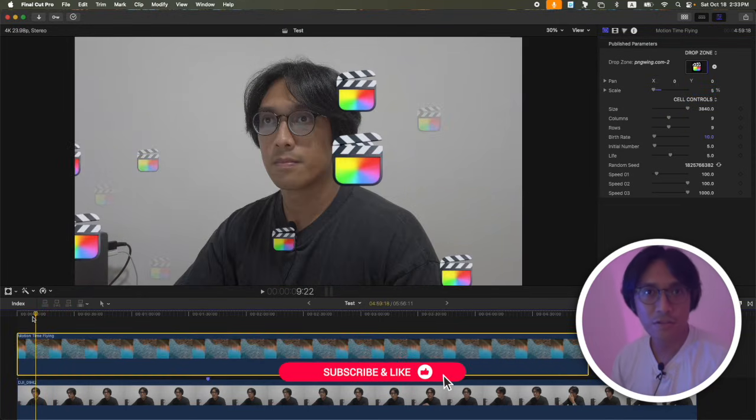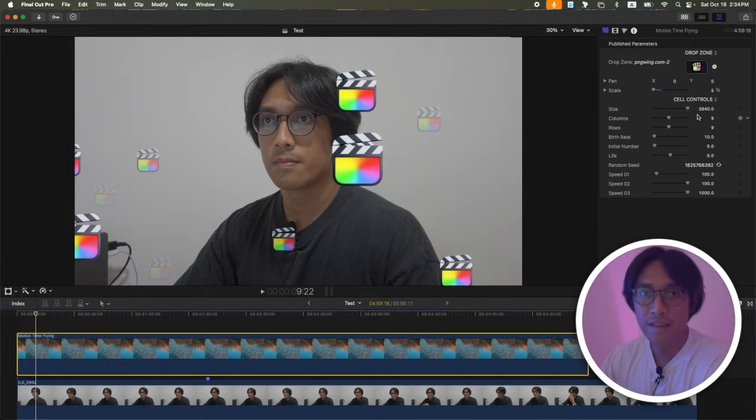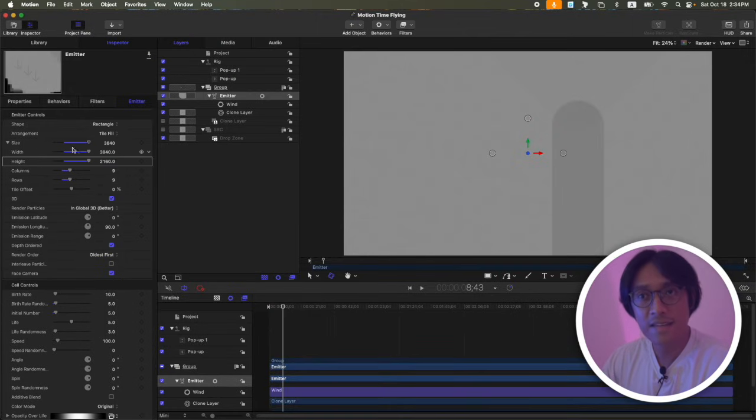Okay, so that's how to make that flying logo effect or something like that in Apple Motion for Final Cut Pro. So you can play around with the cell controls and such, and don't make the same mistake as me. So earlier, if we go back to our motion file, so in here, my height in the size is 216, which is incorrect. That's why I had a bad result. But change it to 160 and everything will be okay.